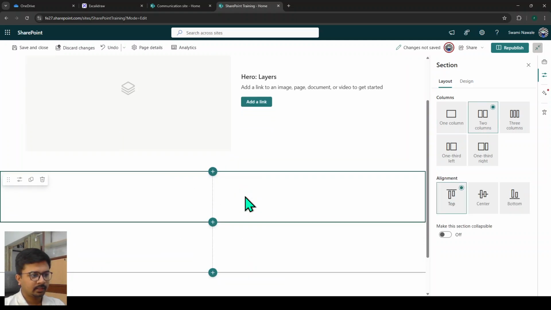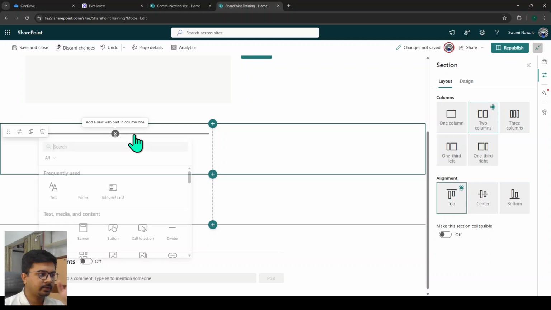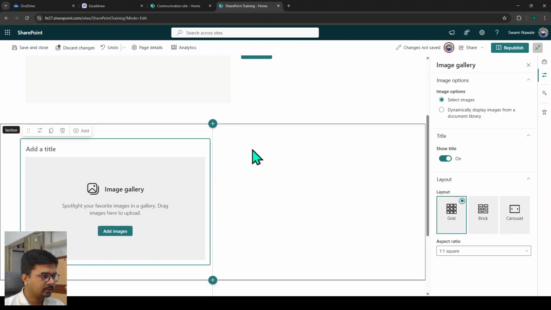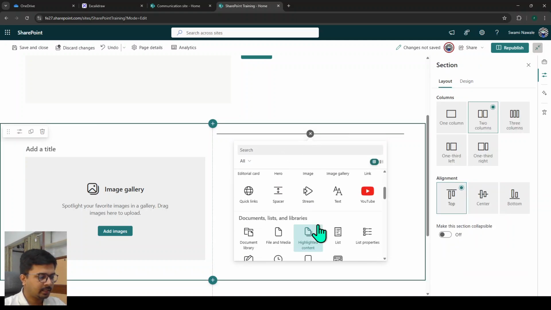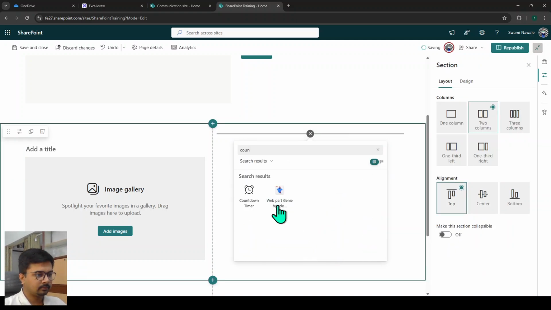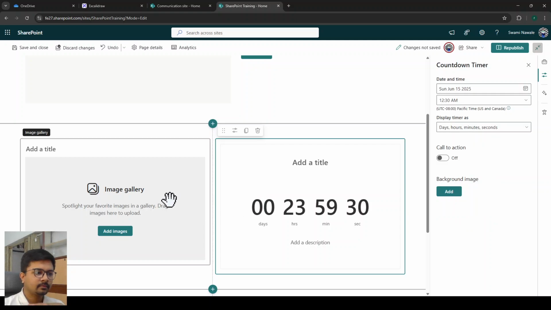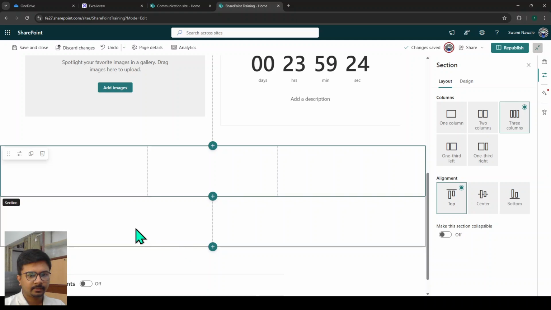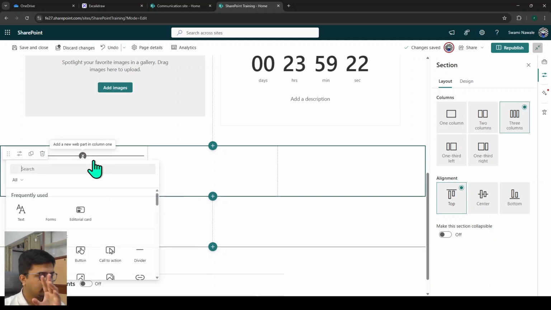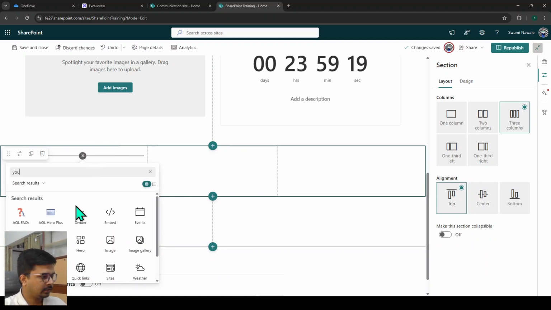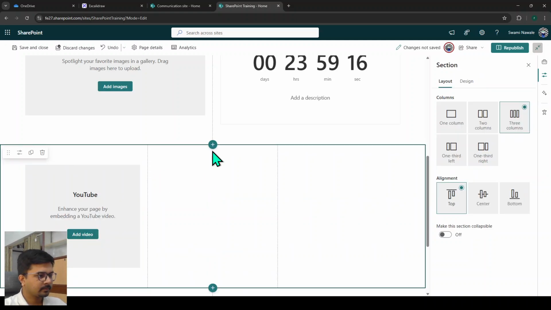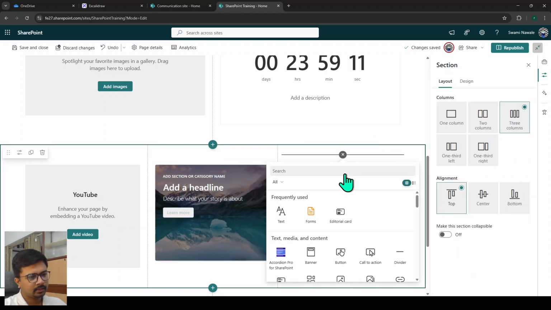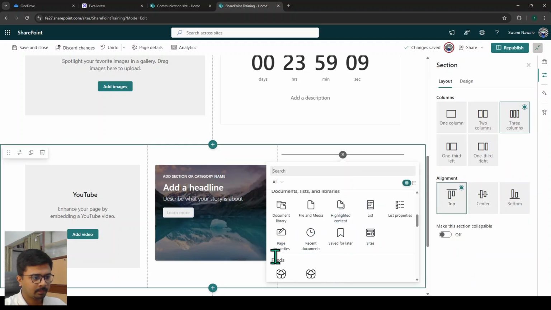Now, the two column section. It will give a 50-50 view. You can add one component here, a second component there. Let me add an image gallery here, and in this, I will add a countdown. Okay. The next one will be 3 column. As the name suggests, it will give a 3 column layout. So for the first one, I want to add a YouTube video. Here I want to add an editorial card. And then let's say I want to add, let me check if there's any web part, document library.